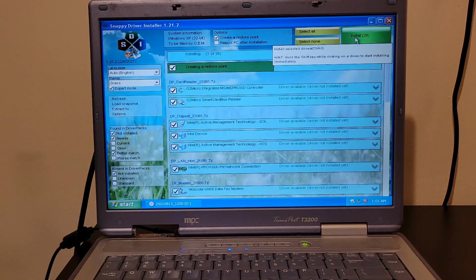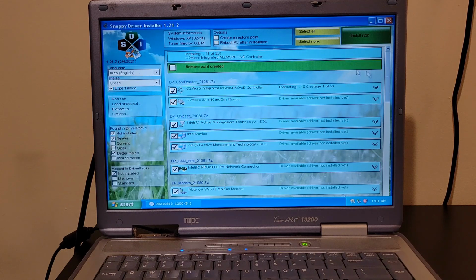At the top, you hit select all, and then once you hit select all, you hit install, and give it a few minutes, and let the program run its course, and it's going to start to install the drivers.